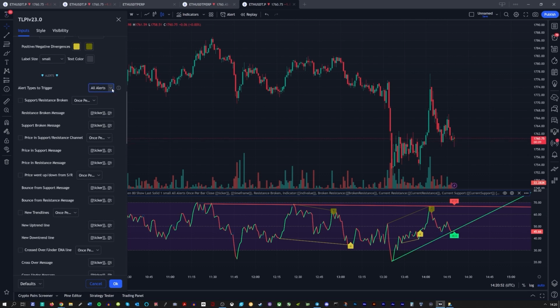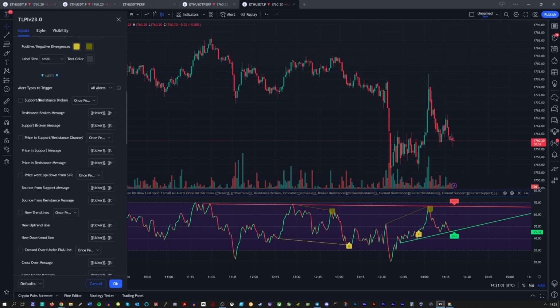Firstly, we can tell the software we want all alerts, or we want long alerts or short alerts. We can also then select individual alerts here. So support resistance broken, we'll have that one, and we'll tell it once per bar close. That's good. Resistance broken message will appear in here, and if you check on the indicator homepage you can find details on how to write your own custom message using all the information that this indicator outputs.